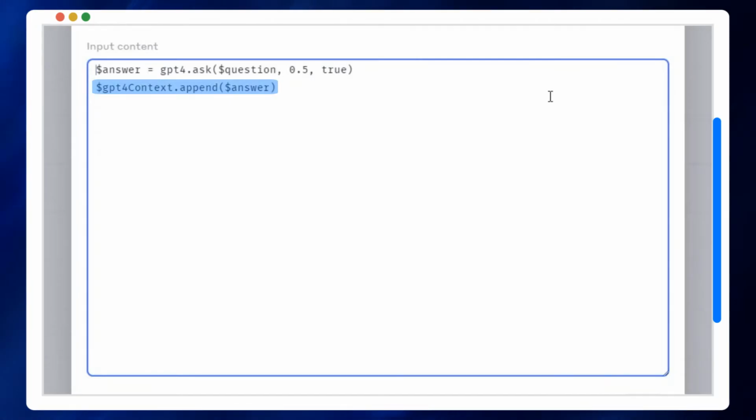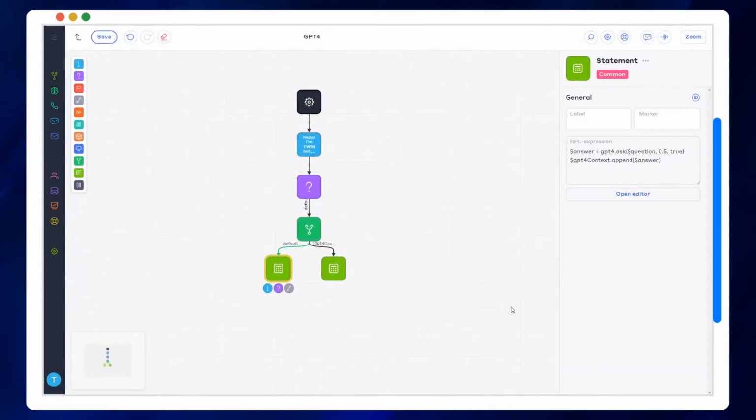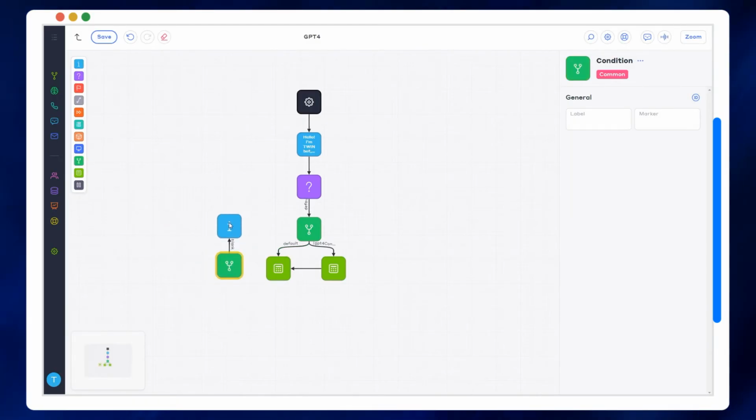We will also add a function to save not only client requests, but also bot responses. Thanks to this, the context of the entire correspondence will be taken into account when forming the GPT response. After filling in the content, click the Save button. Next, add one more condition block and two information blocks, linking them together.